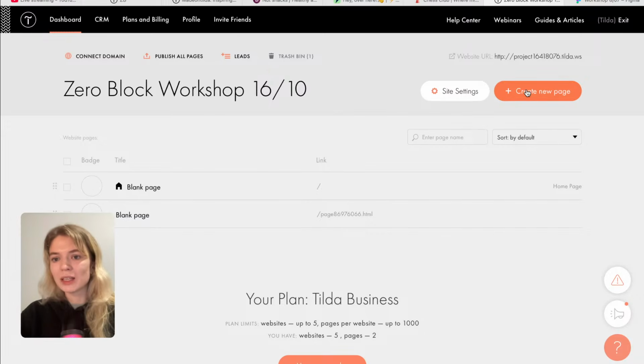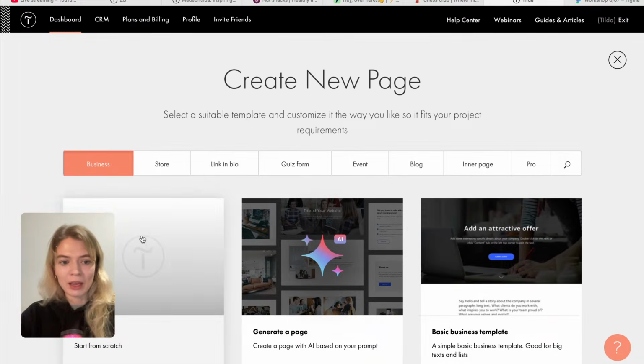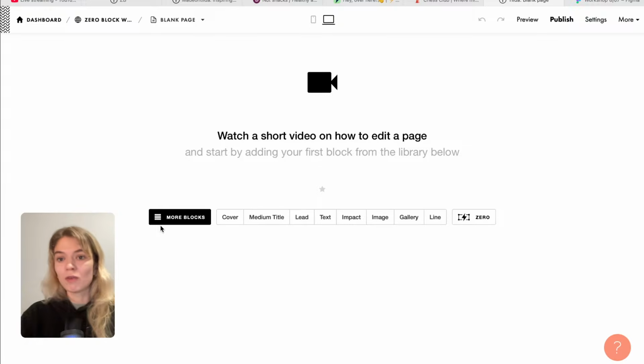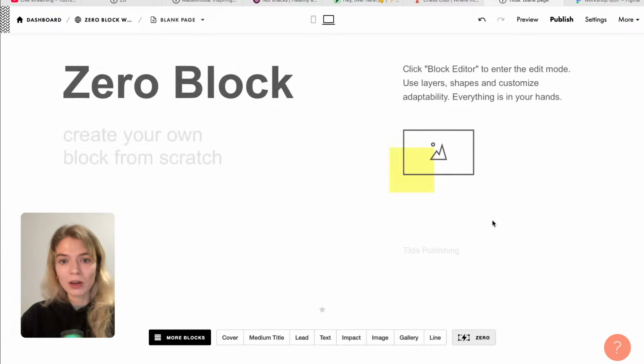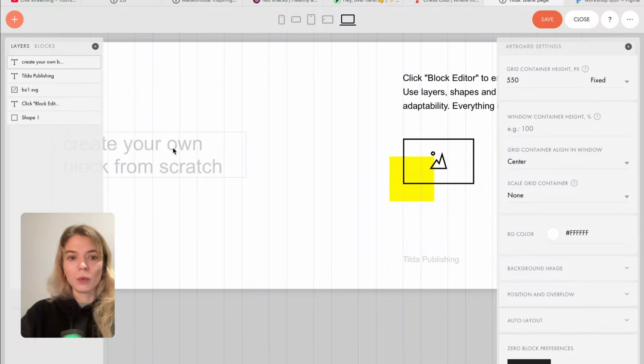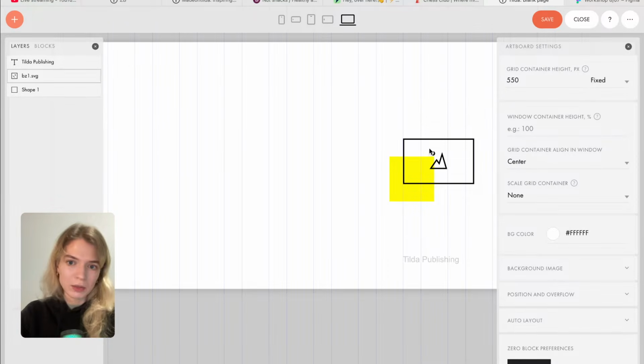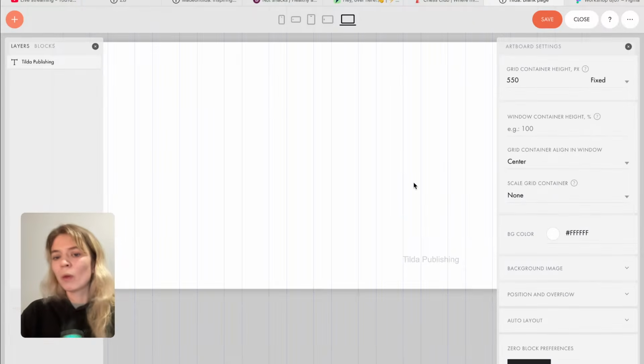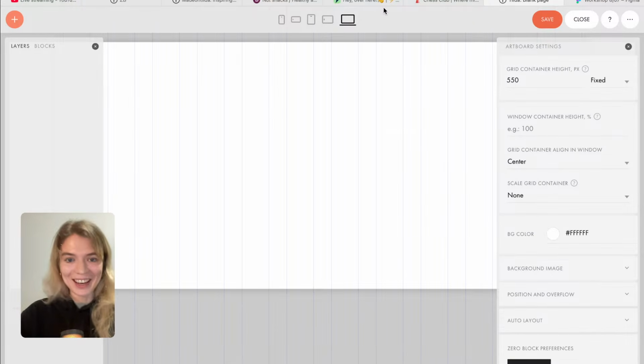Okay, so let's create a new page, and again, follow the same process as we did. I'm adding a 0 block here, and I want to go and quickly delete the elements that I don't need, and we will work on something exciting again.